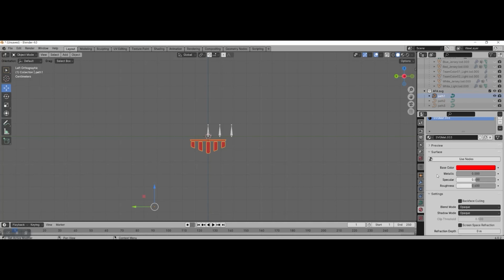Once you have done this for all pieces of your logo, switch to viewport shading by clicking the second to last icon in the box as seen in the video.